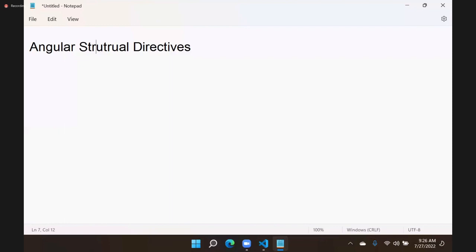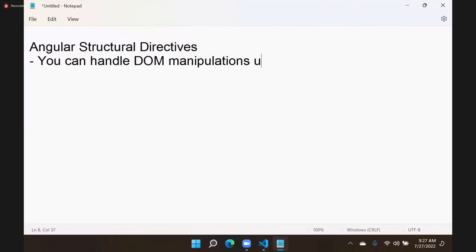Structural, spelling. Right. We have Angular structural directives. Generally, structural directives are nothing but you can handle DOM manipulations using structural directives. You can handle DOM manipulations using structural directives.